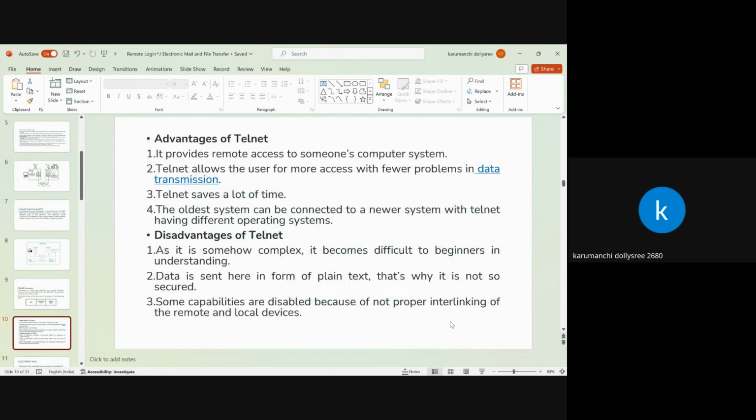So these are the advantages and disadvantages of telnet. What telnet will do is provide remote access to someone's computer system. Telnet uses users for remote access here. We have different problems while transmitting the data, so here telnet will help us to save a lot of time.